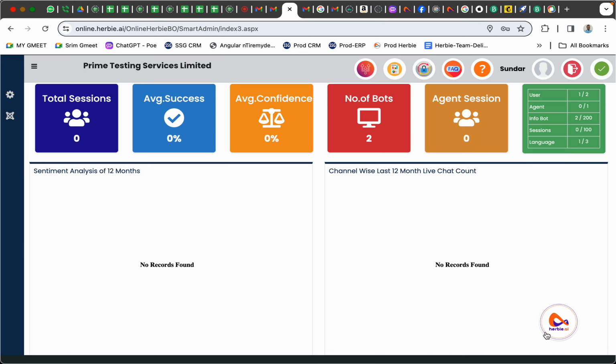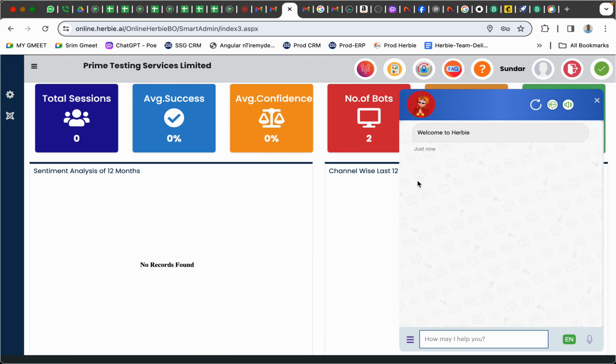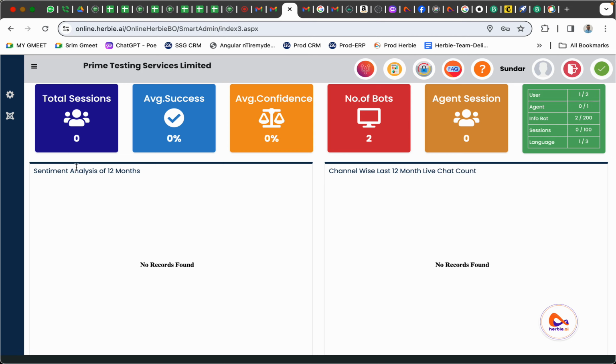Now you don't need to travel outside. This is the bot handle you had given. When you click, the bot will load here itself. I will tell you how to modify the first text and other things. Now we are going to start creating our bot.